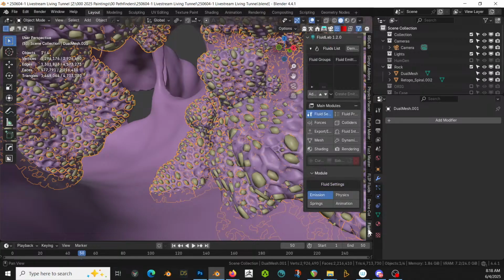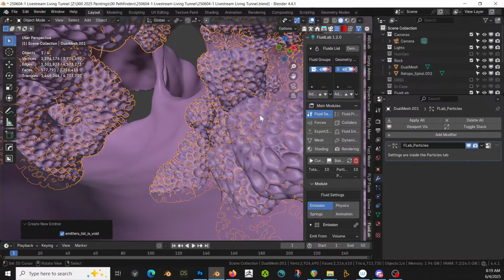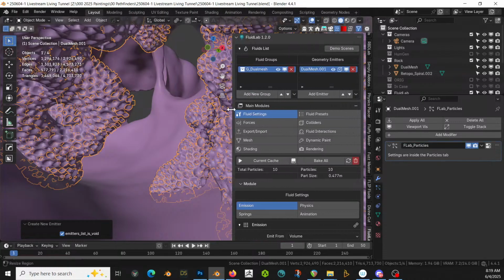Fluid lab. Add a fluid group. It's going to be geometry. Yeah, I don't want the inflow from all those. Geometry. And then add. And it's thinking. It added them. Is it too small?